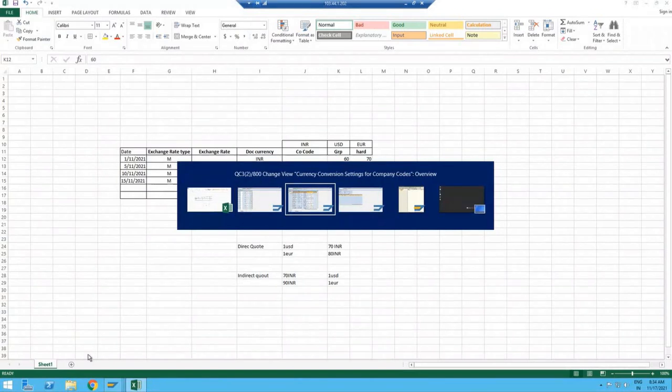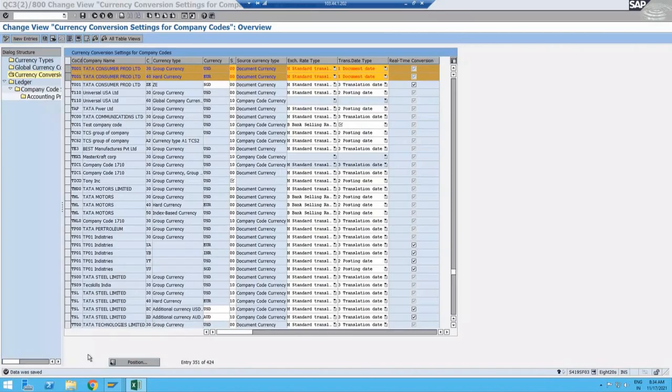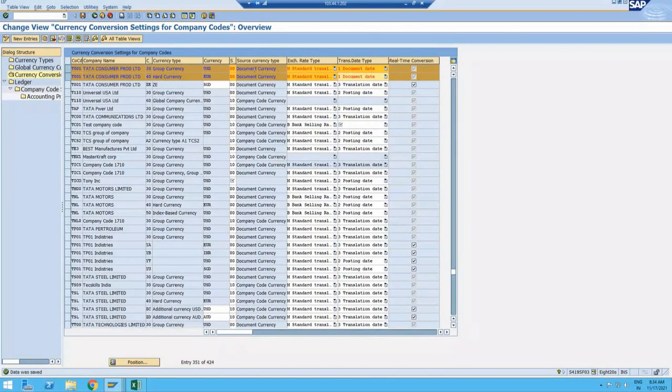Here the most important thing is to understand the source. Based on the source, the document currency would be the base to do the translation. In this case the document currency is USD. To convert from USD to euro, the source would be USD currency and not INR currency. I just didn't explain this. So you also have to understand these sources: when we are doing the conversion, what would be the base, whether it would be the company code currency or the document currency.